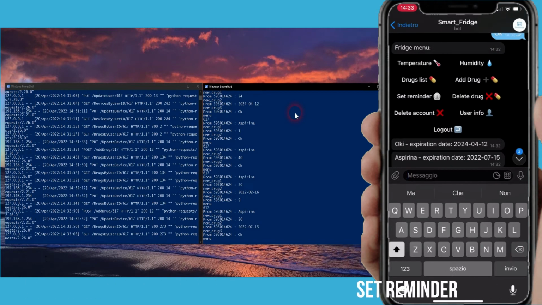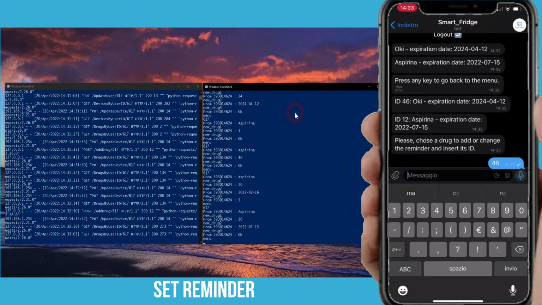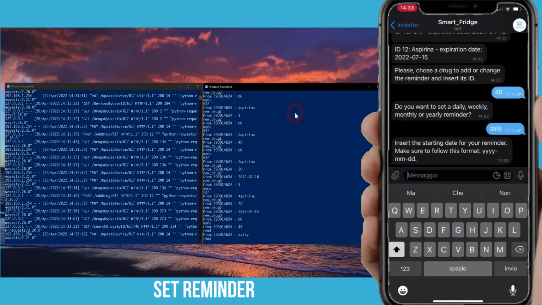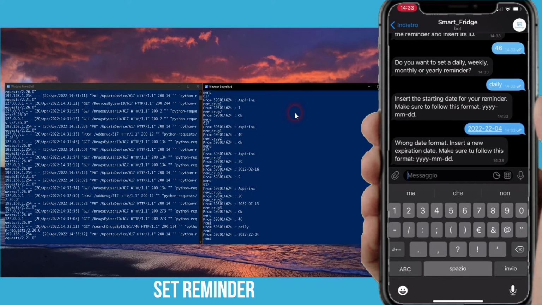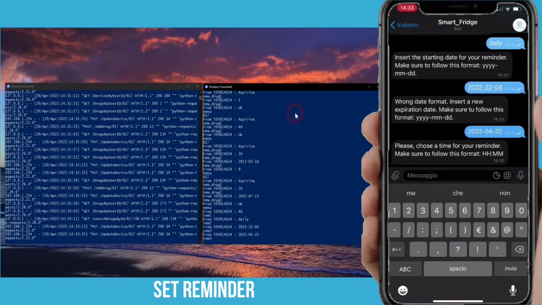In the option set reminder, the bot first shows the user all their drugs. Then it asks them to insert the ID of the chosen drug to set the reminder for. The user now must select the type of reminder to set, that could be daily, weekly, monthly, or yearly. Then, based on the type of reminder, they must insert different parameters. All reminders need as the first parameter a starting date that must be written in the ISO format and the starting time. If the user makes a mistake, they need to insert a new date or time.